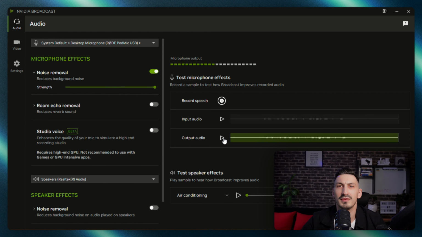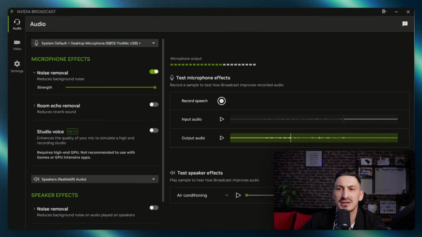So as we can see here, Nvidia Broadcast cleans the sound very nicely, where you could not hear the hairdryer in the background at all, even though it was very close to my mic. It was literally just under the mic when I created that test. The next microphone effect we have here is the room echo removal.